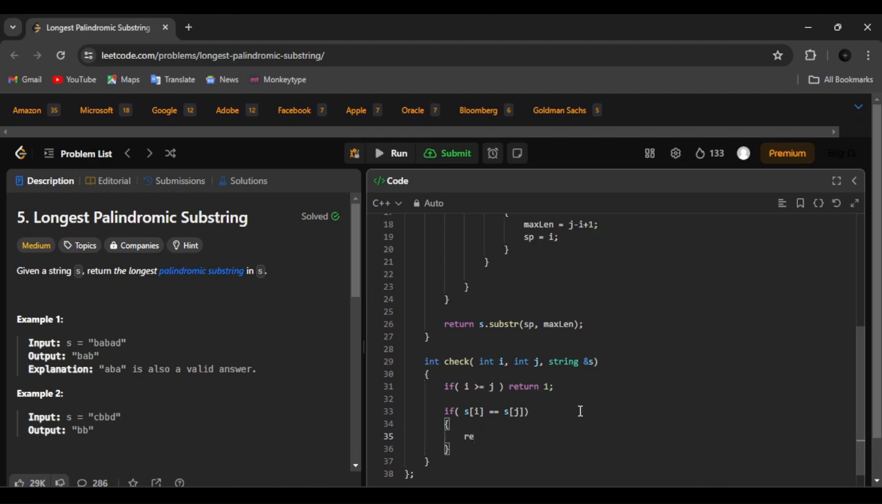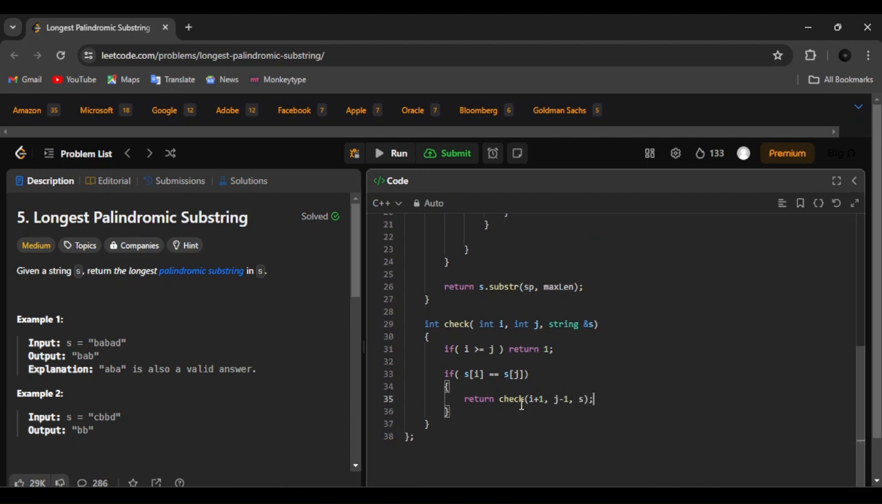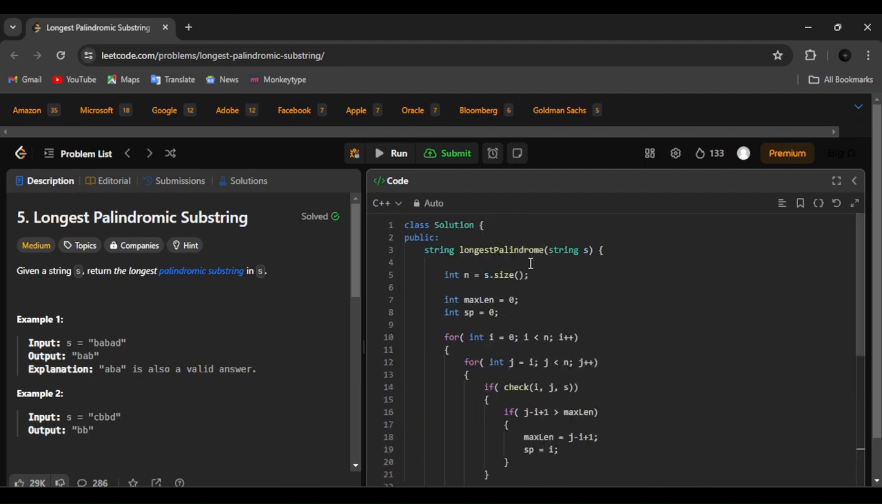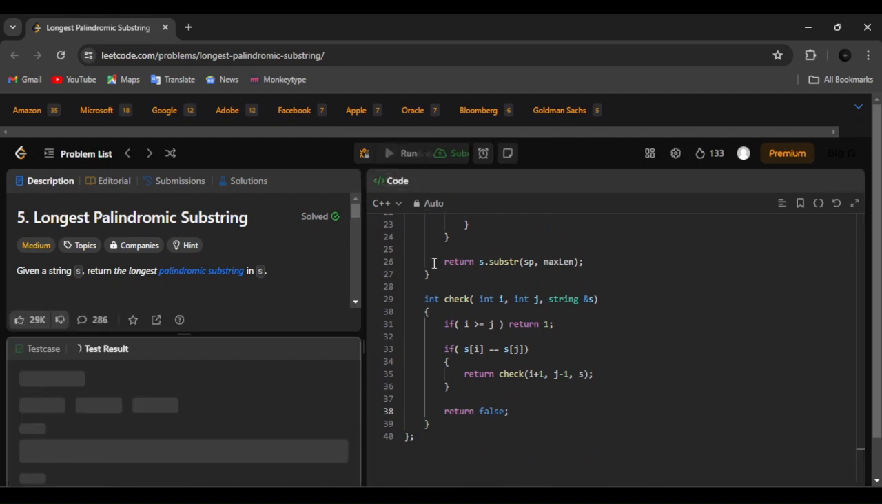So for checking next pair of characters, I will again call the same function. So I will say return check. I will move i in the forward direction and j will move in the backward direction, and I will pass this string s, right? But if these two characters do not match, I do not have to check further, right? I can say that this string is not going to be palindromic. So I will just return false. Okay, so this is the plain recursive code for this problem. Let's try to run this.